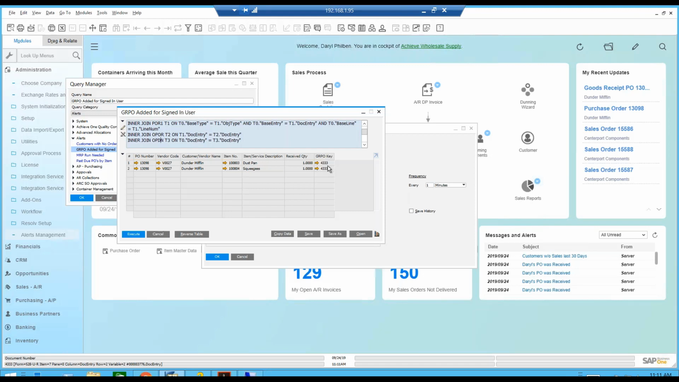So you can see I've got my goods receipt PO header, so I can see what products were received, the quantity that were received, which vendor we received them from, and which PO number. Now, the reason that this is useful here is because I specified I wanted to know who created the PO.